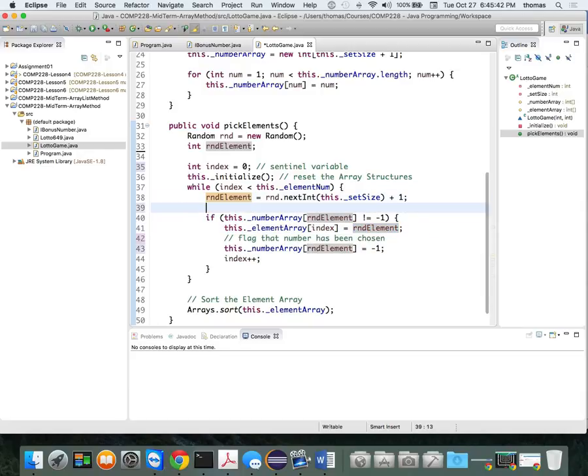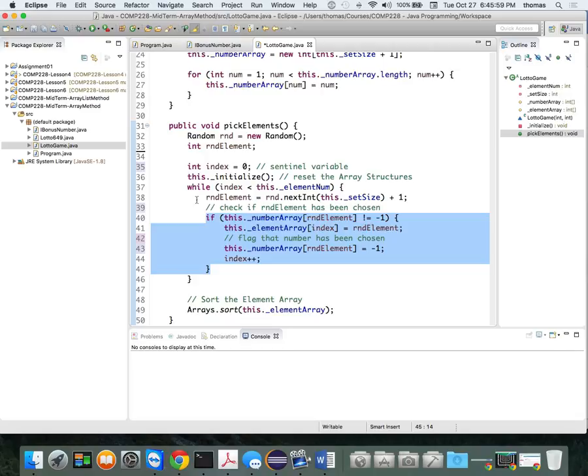Here I'm checking, I'll say check if the random element has been chosen. If it hasn't, then that's good. Then assign it. If it has, then skip this if statement and loop again. Generate another random number. The only way I'm going to increase my index is if the one I'm checking has not been chosen. Okay, so I'm going to keep looping, generating random numbers until I get an index that's not chosen. Once the index isn't chosen, then I'm moving on.